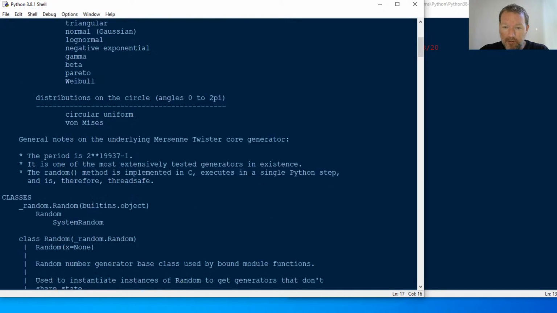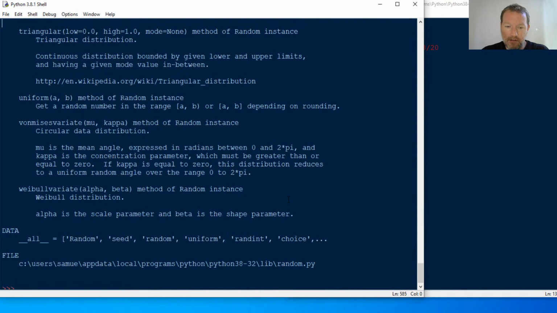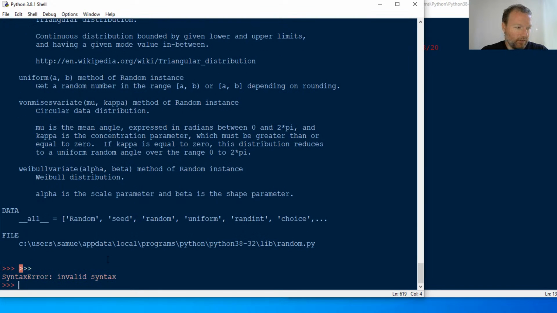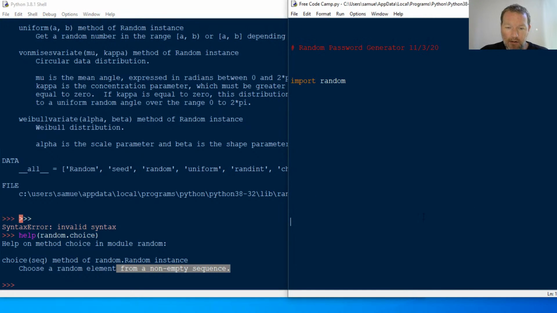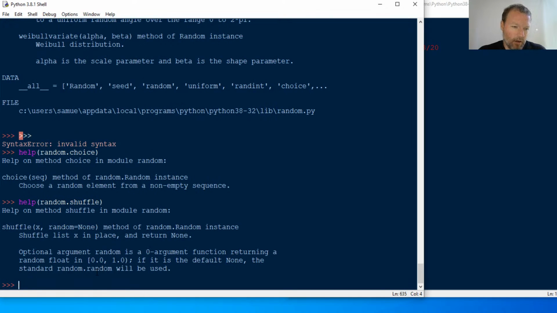And then the actual characters that we're going to be using. So what we're going to use in our example is, let's get to the bottom, choice. Let's see. So help random choice: choose a random element from a non-empty sequence. All right, that's pretty self-explanatory. Then we're going to use shuffle. So we need to look at this and how we use it.